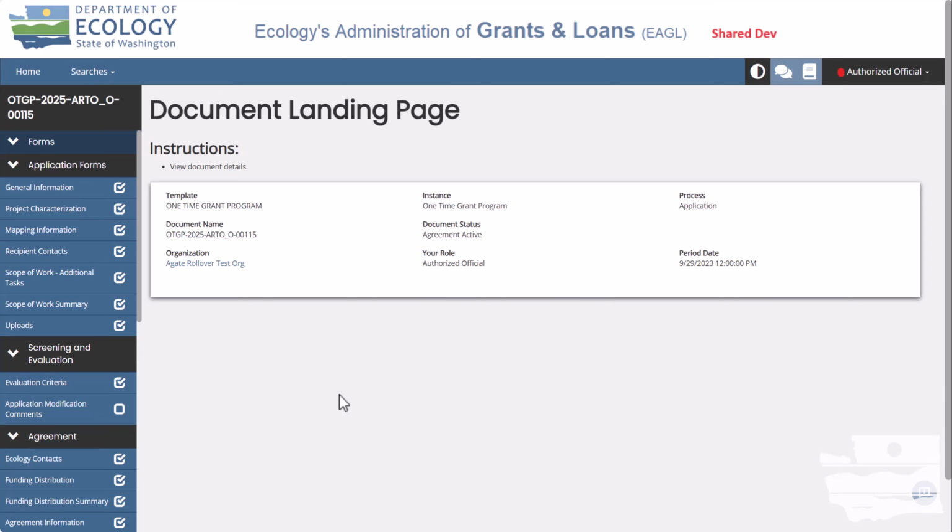Now that I'm on the document landing page, I can see that this application is in the agreement active status, and I am in the role on this document as the authorized official, so I should be able to initiate that RCOR. There are two ways to initiate a Recipient Closeout Report.